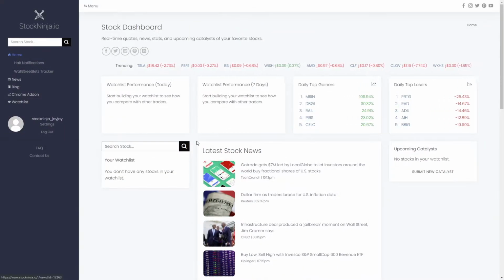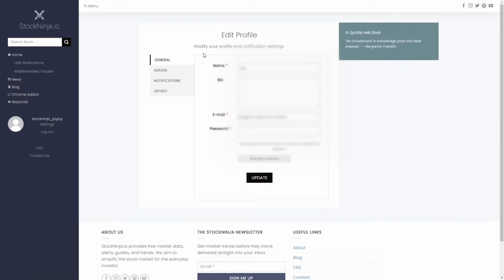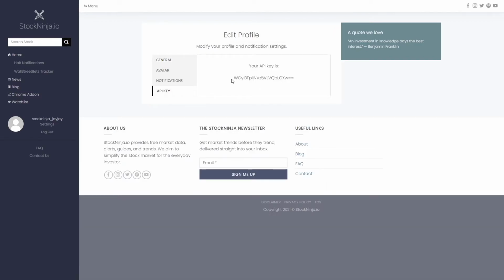Once you've created your account, you'll be redirected back to the home page. Over here, what you want to do is once again look at the main menu. Under your name, click on Settings. On the Settings page, look for the API Key tab. Just click on that, and your API key will be listed directly on that page. Just copy, paste it to wherever you need to.